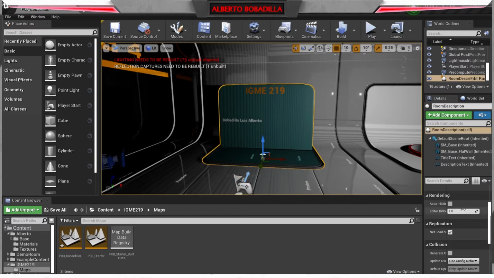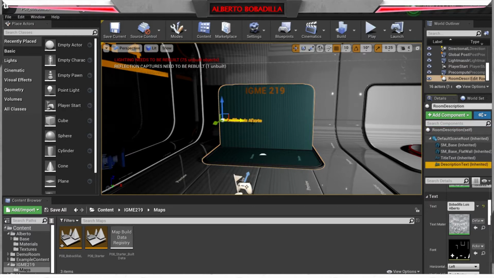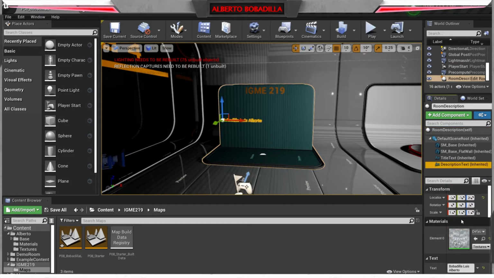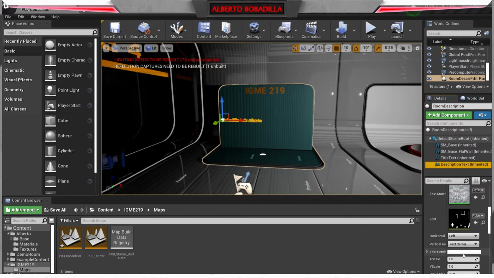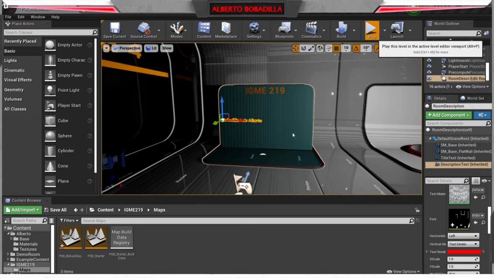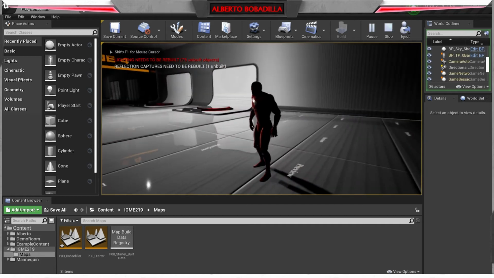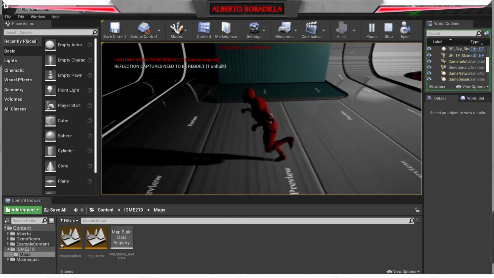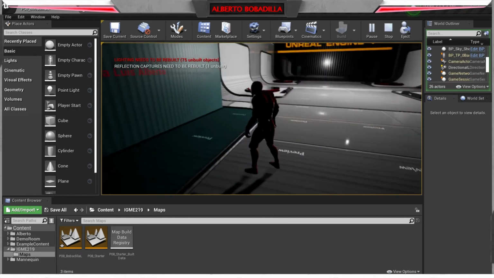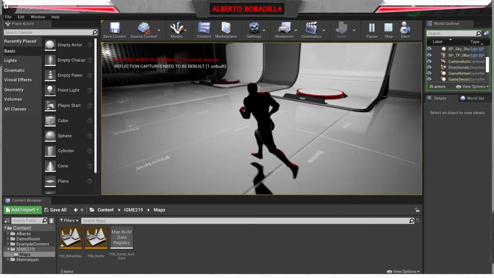If you feel like changing the color for the text, that's fine. I don't care so long as it reads your name, right? So I'm just going to keep it like that. But if I wanted to make it red, I can totally do that. So that's not an issue. If I hit play, I should be able to see a red character, so you know that you are not using the default mannequin. So there you go. That's that part.